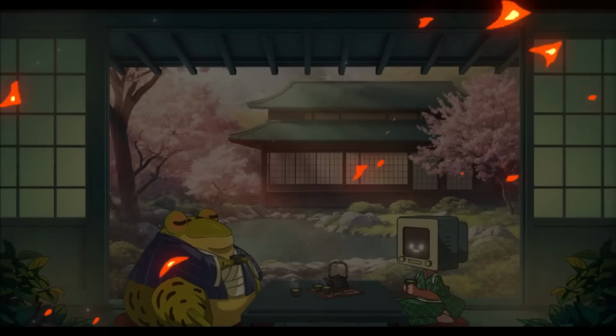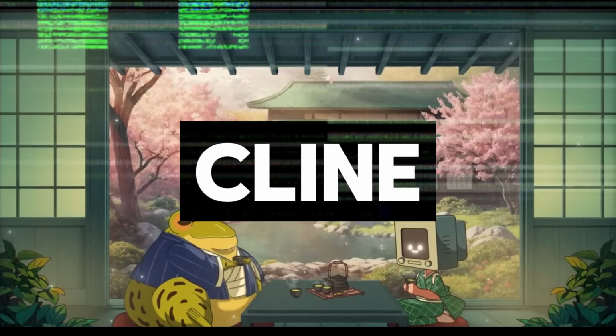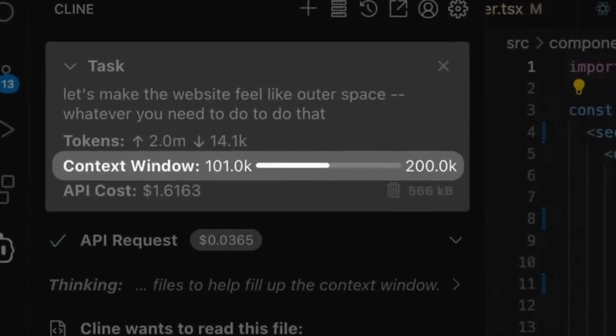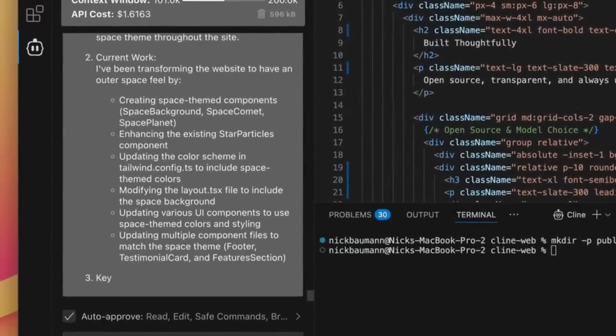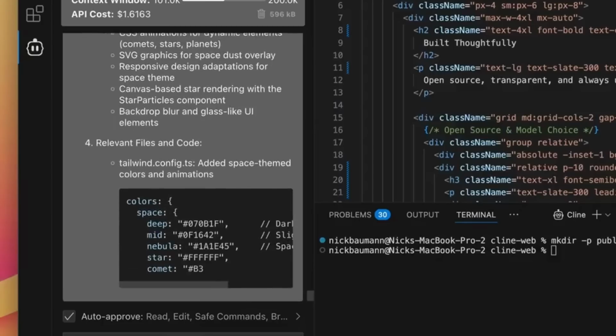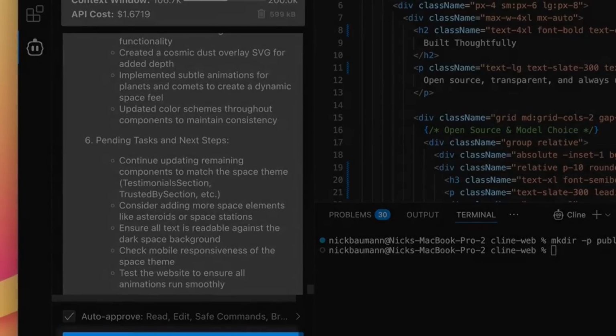We're back with another huge update on Cline, and this one takes things to a whole new level. This is the introduction of version 3.13.2, and this release brings major enhancements to make Cline even more versatile, solidifying its position as the go-to autonomous AI coding assistant.